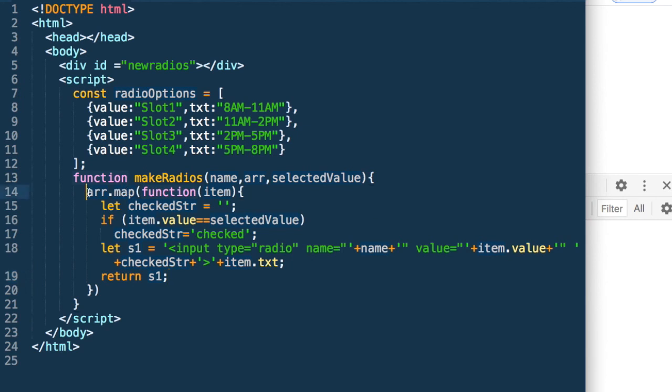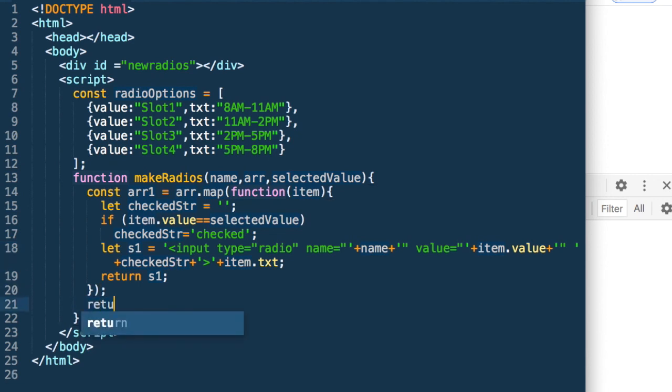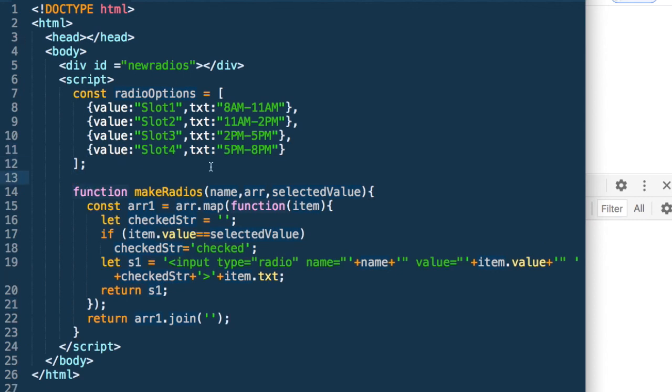And let's capture it in the array const arr1. Once we have returned it, once we have gotten the array, we can just return arr1 dot join. Now let's use it here. So we want to put it in this new radios. So I can say document dot get element by id. What is the id? New radios dot inner html is equal to, let me first make the make radios.